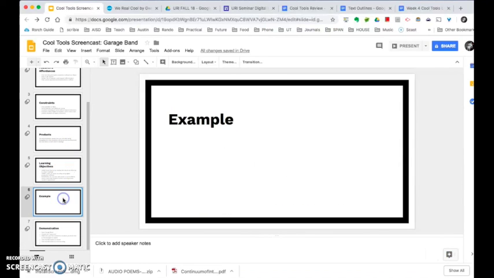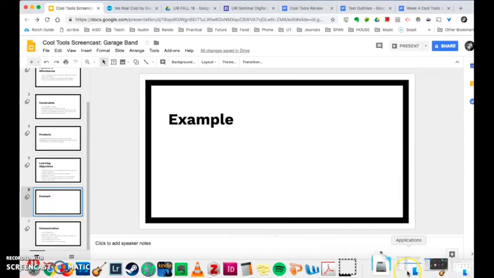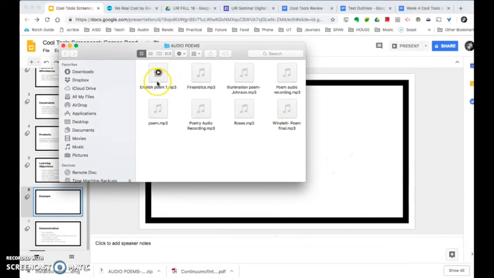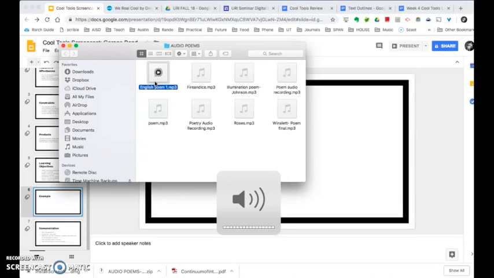So I'll share a student example, something that one of my students created in GarageBand. And this is from a student whose native language was not English, so she was working on her oral fluency. She's pretty good, and I'll play that here.